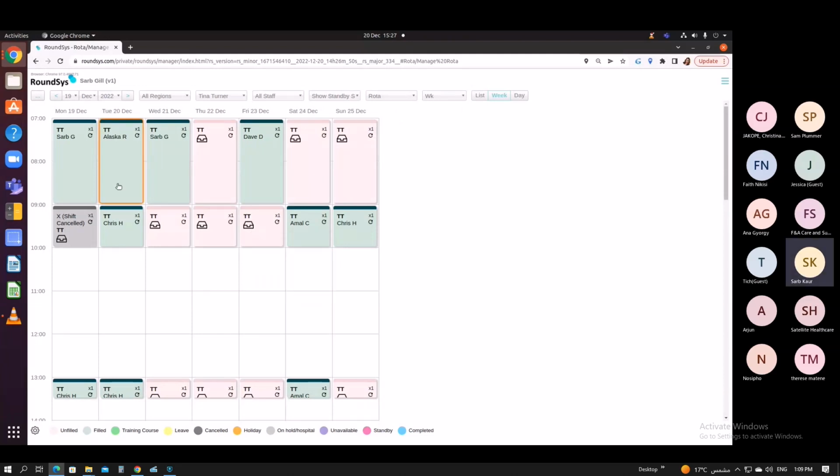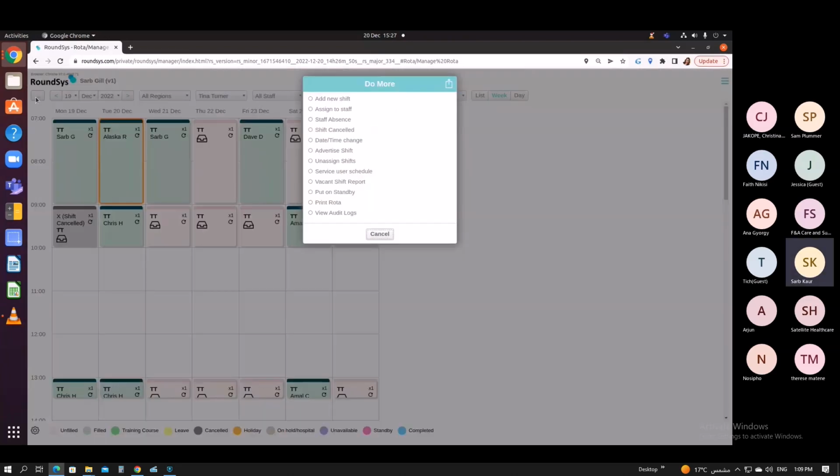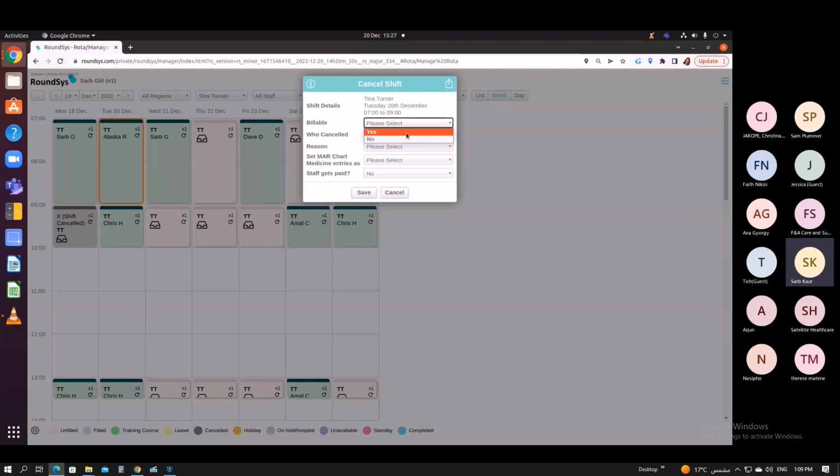The other thing that could happen is that the service user might cancel the call, so simply highlight the call, go to your do more menu, shift cancelled. The system will want to know if it's still billable. Who cancelled it? Was it you or the service user? The reason for the cancellation, let's say family attended, and then it's saying, well, if there's any medication tasks, what do you want to mark on the MAR chart?